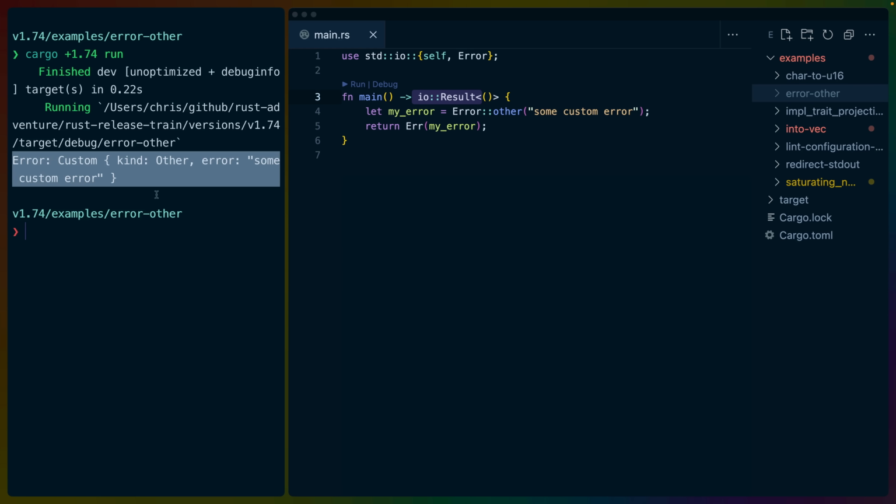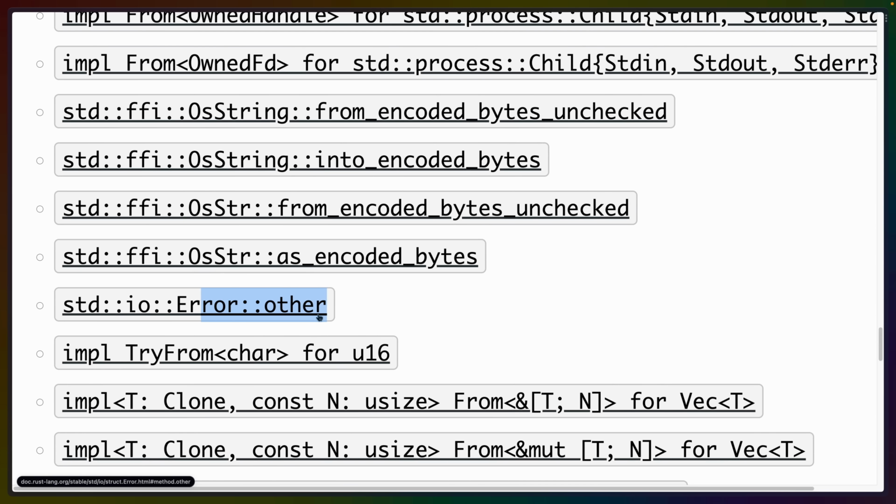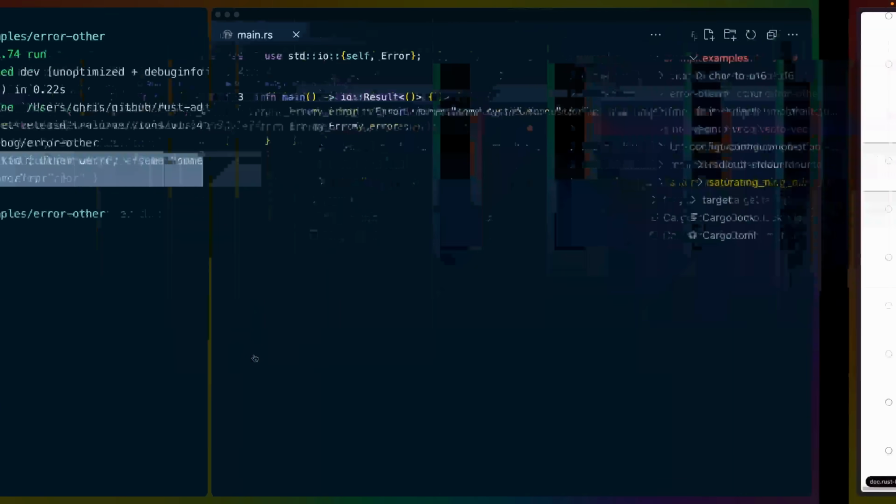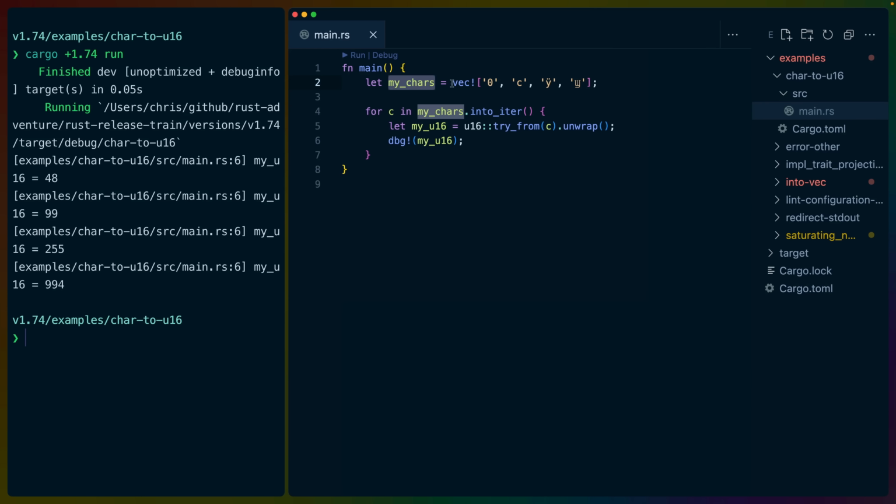And we see that we do get this error constructed for us. From error to cars and U16s, we have the implementation of TryFrom<char> for u16. On the right-hand side here, we can see my cars, which I've made a Vec. This could have been a string and we could have called chars instead of into_iter, but I thought it would be clearer if I used a Vec here.